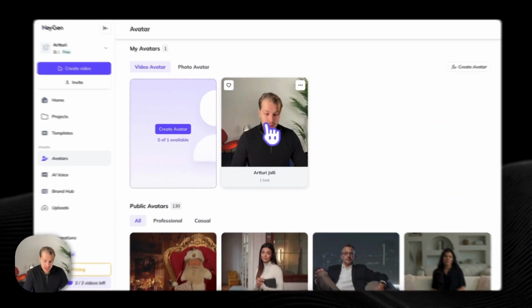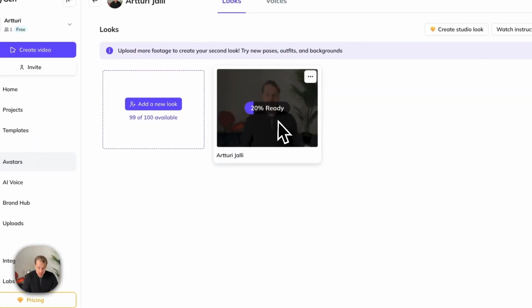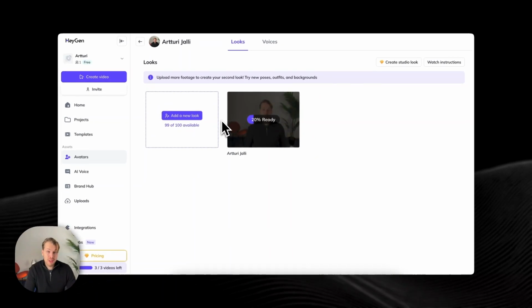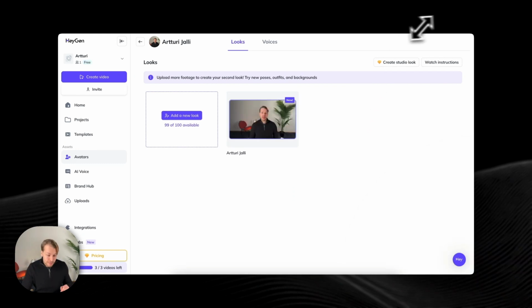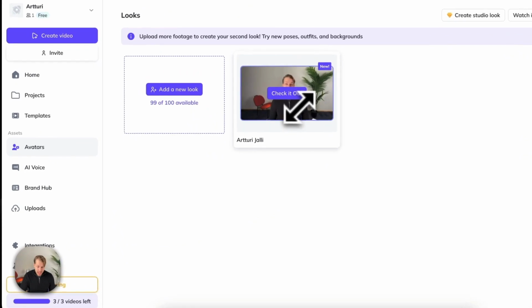For example, here's my avatar. You can click on that and you can see that, for example, for me it's 20% ready, and I have been waiting for like 3 minutes or something like that. And yeah, I can close this window because the rendering is taking place on their server, so you don't have to keep your computer open. You can do whatever you want. They will let you know via email automatically once the AI avatar is ready, so then you can come back and use it. Alrighty, and after about 15 minutes, here is my AI avatar.